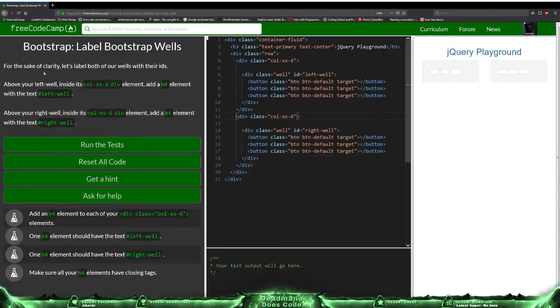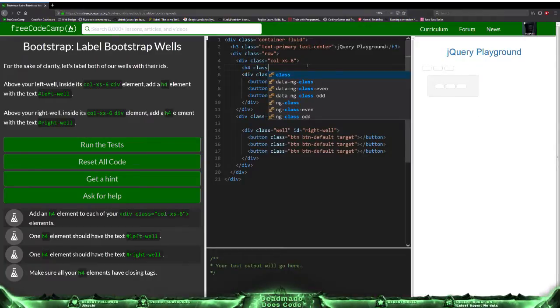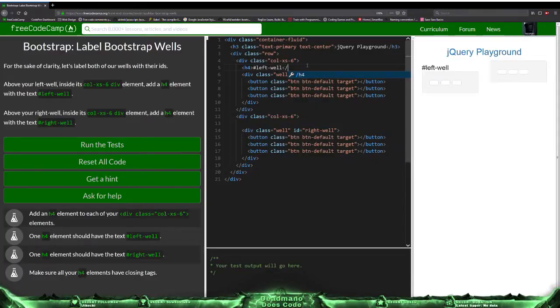Now label Bootstrap wells. For the sake of clarity, let's label both of our wells with their IDs. Above your left well, inside of its col-xs-6 div element, add a h4 element with the text #left-well. Inside its column 6. Above it? Above, yeah. Okay. h4 class? No class, just h4. left-well. Like that. And this one becomes right-well.